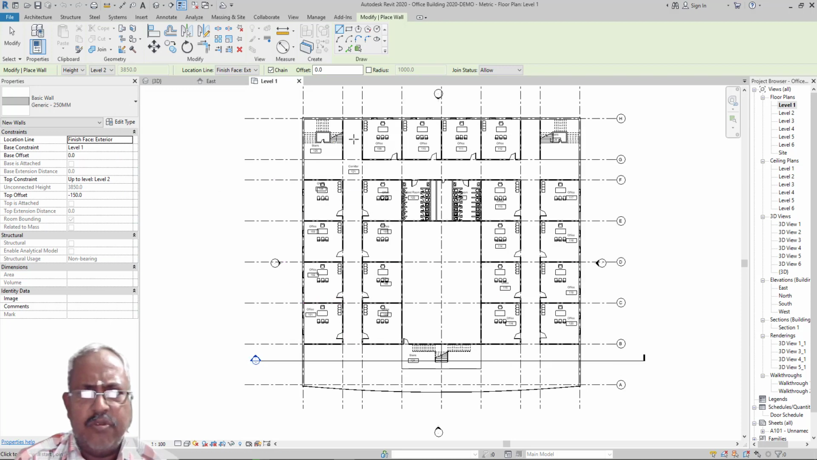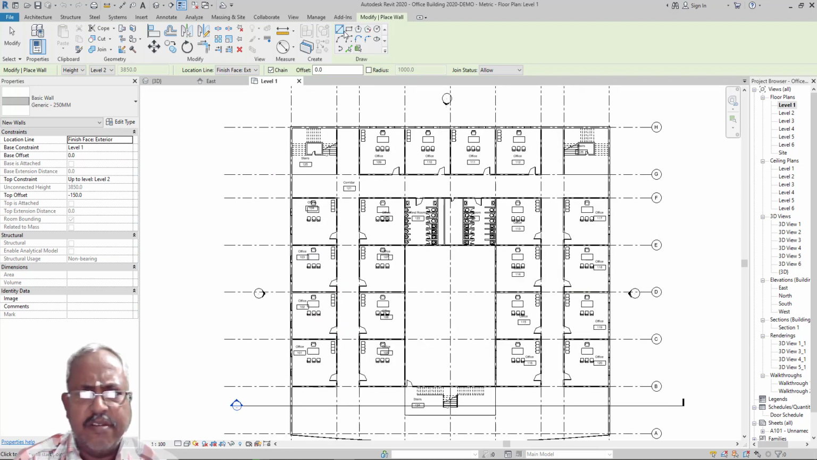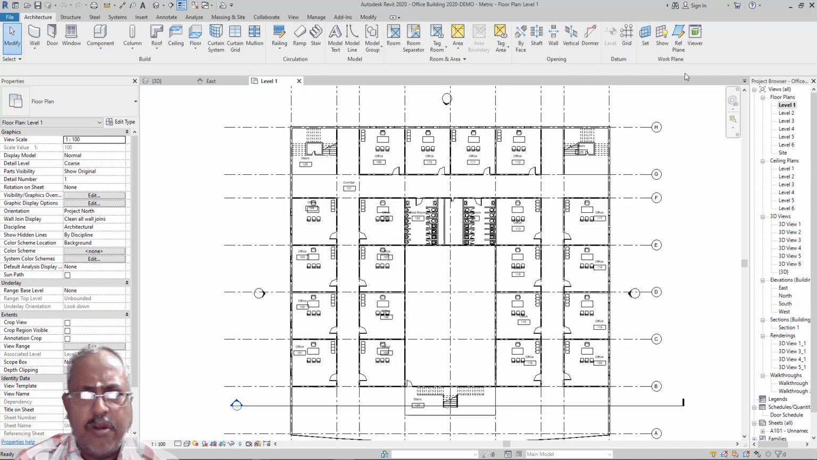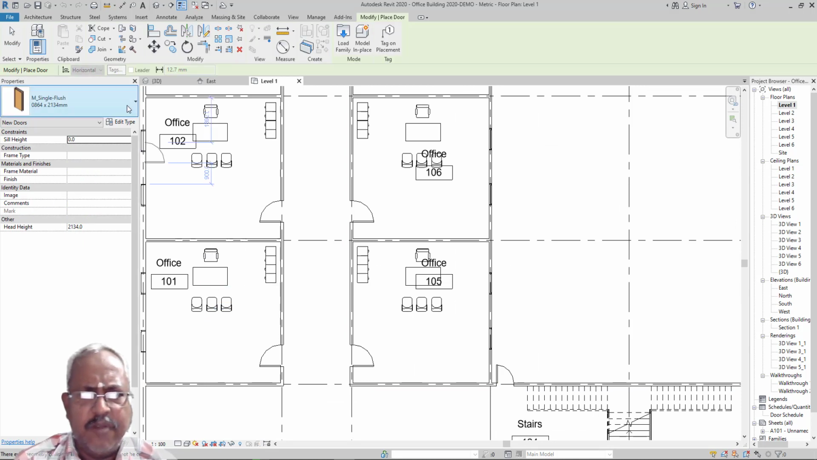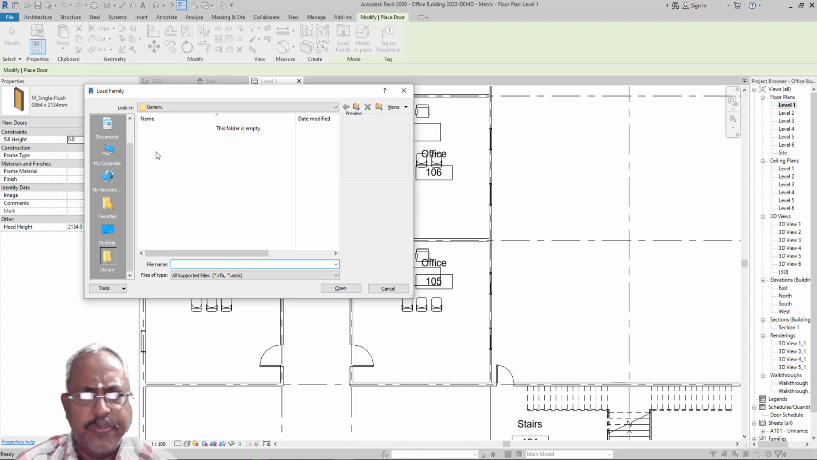If you go for this, we will have various draw tools. If you want a line or rectangle or whatever shape you want, you can create your walls. After creating walls, we will place the doors. You can see the doors here. I can place my doors from predefined types, or if I don't want this type, I can load from my family also.